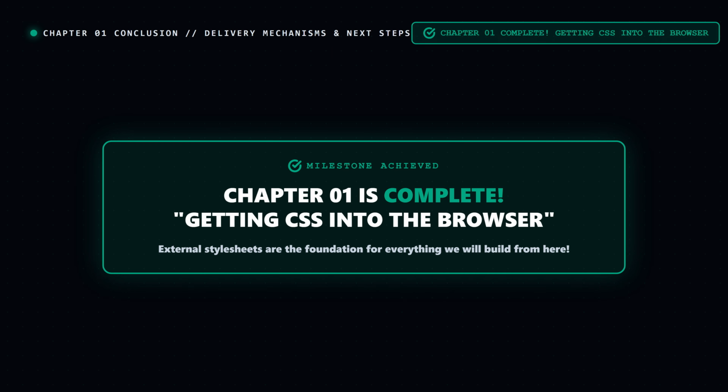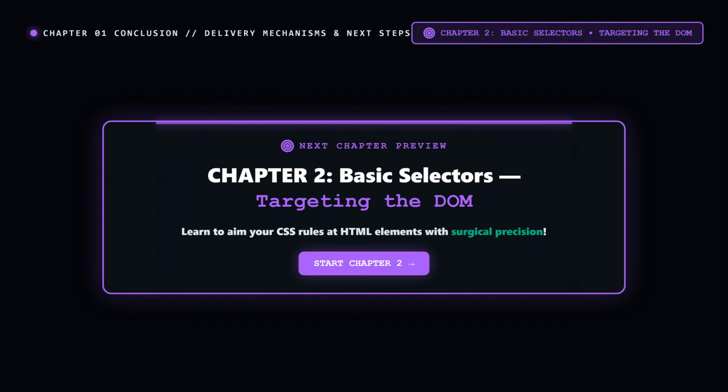Chapter 1 is complete. In Chapter 2, we'll turn our attention to selectors, the mechanism by which CSS targets the DOM. You'll learn to aim your styles with surgical precision. Let's go.